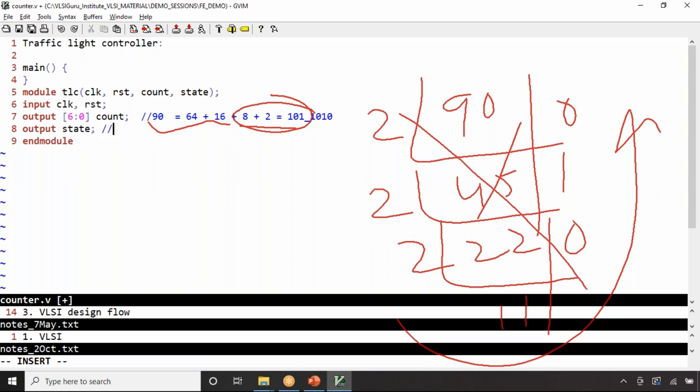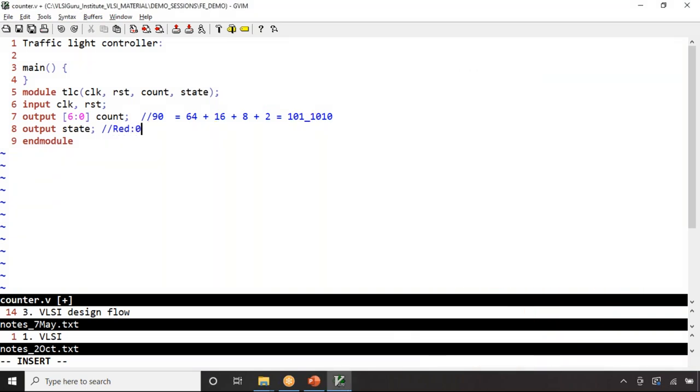Now state can be how many? 3 states are possible. What are the 3 states possible? Red state, yellow state, green state. I'm not talking about the colors, I'm talking about traffic light states. Red, yellow, green. To represent 3 states, how many bits are required? 2 bits. Red means 00, yellow means 01, green means 10. So 2 bits are required.